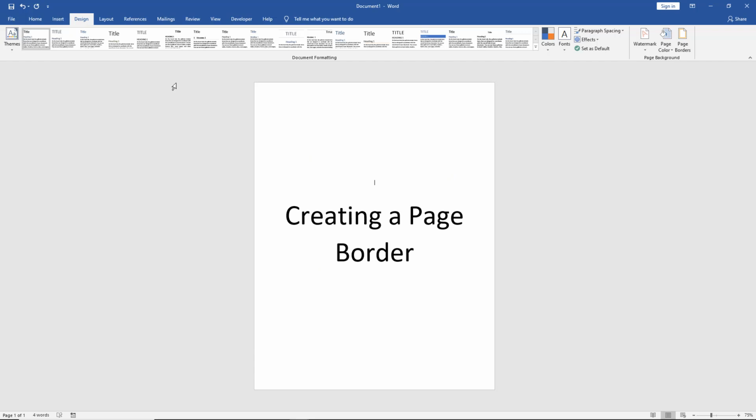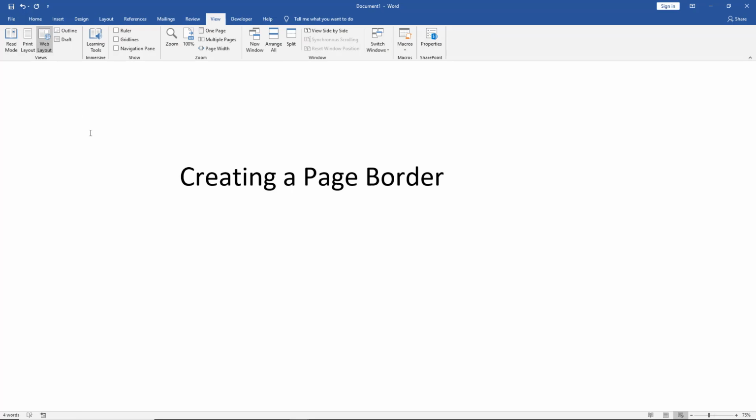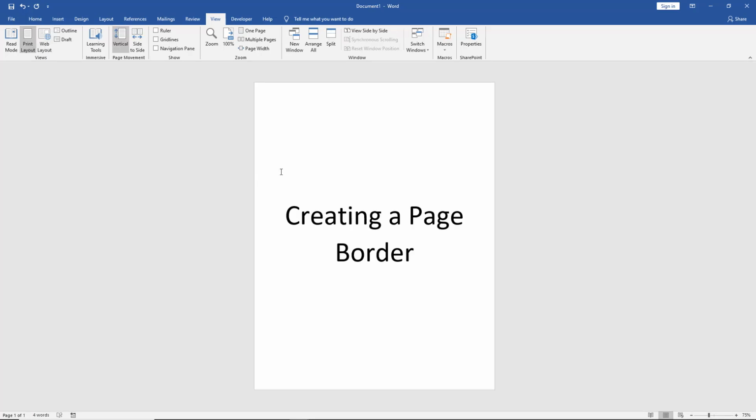The second thing we need to do is make sure we're in the correct view. If you go to the View tab at the top, we can see Web Layout, Print Layout, and Read mode. If you're in Web Layout, which a lot of times is the default, then you won't see the page border. You've got to switch to Print Layout, and then you'll be able to see it.